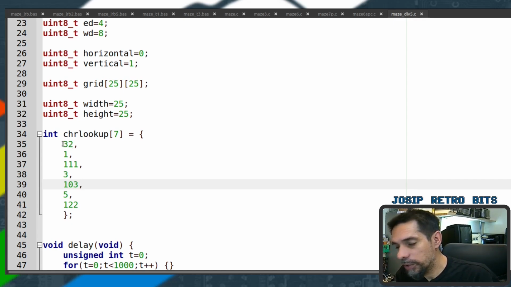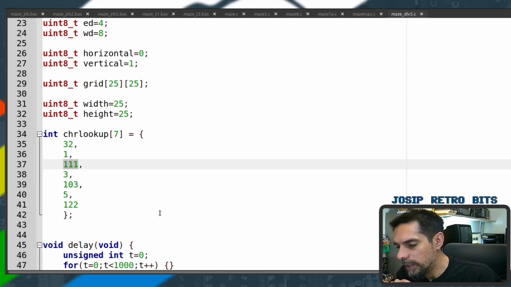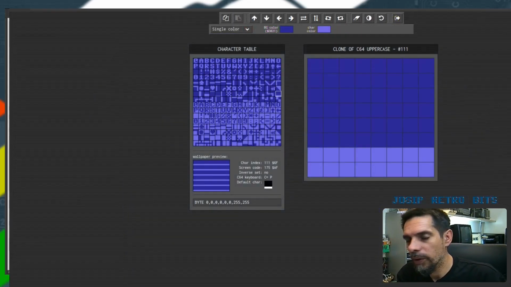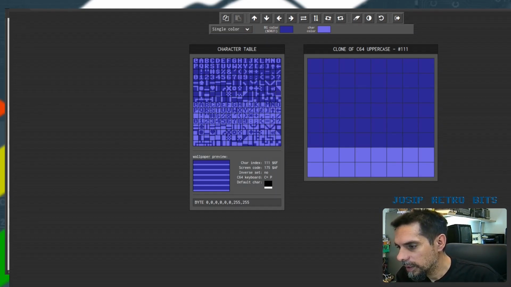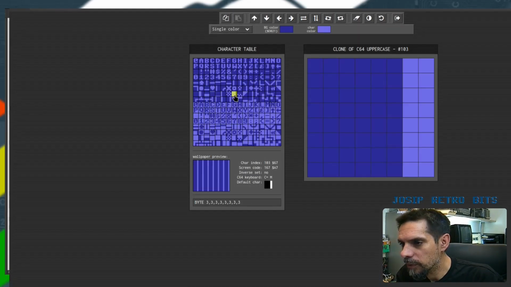So we are actually going to use only 4 different characters. The first one is 32, which is space, that's completely empty. The second one is 111, so let me show you which one is 111. It is this one, so we only have bottom border, that's the one. And then 103 is going to be this one right here, only right border, that's it.